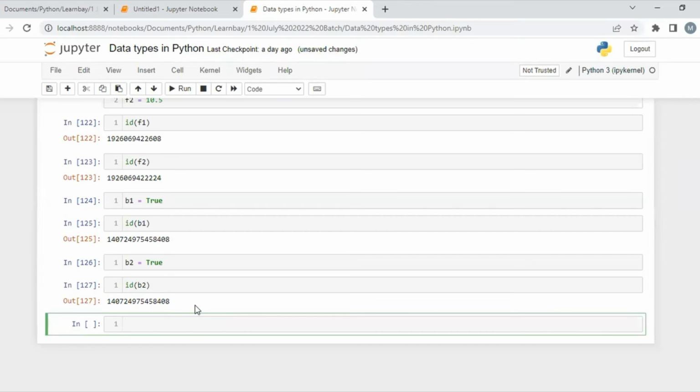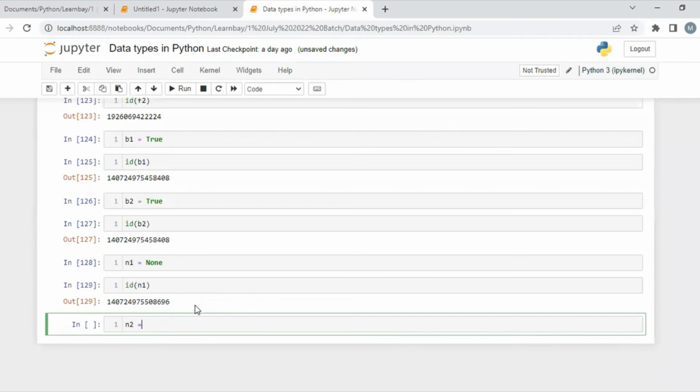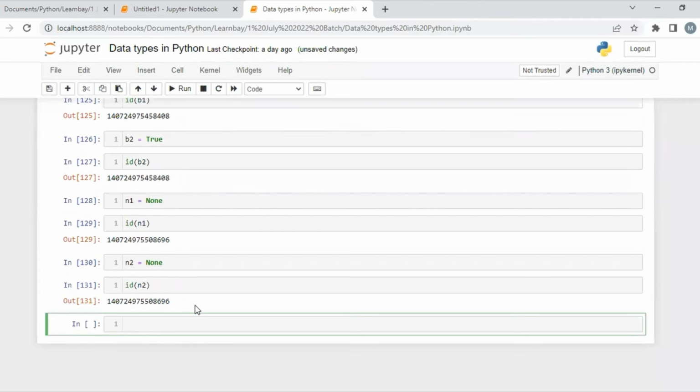Okay. Then None also is interned, because there is only one value. None is also interned. Same value, I mean same memory location.